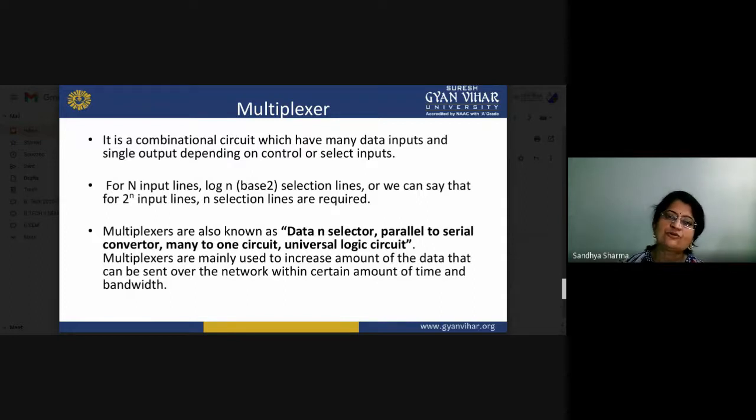A multiplexer is also known as a data selector or parallel to serial converter. It is a many to one device: you have many input signals and only one output line. Which input will be selected depends on the selection lines. According to what you give on your selection lines, one particular input is selected from your number of inputs, and that input is passed on to the output signal.